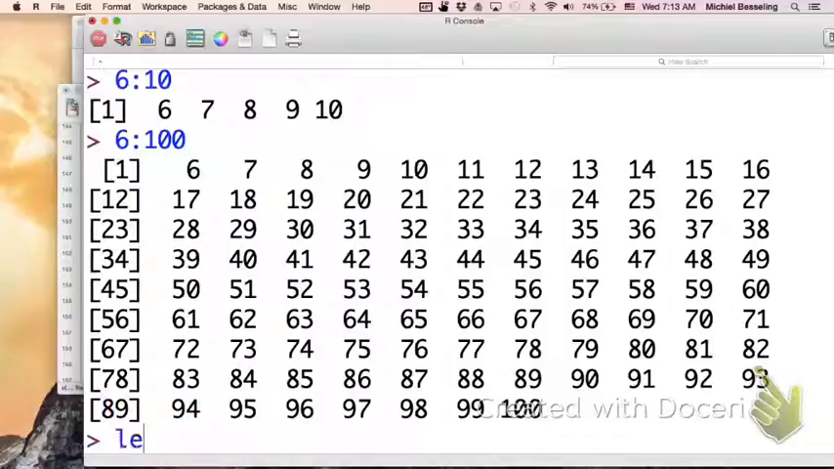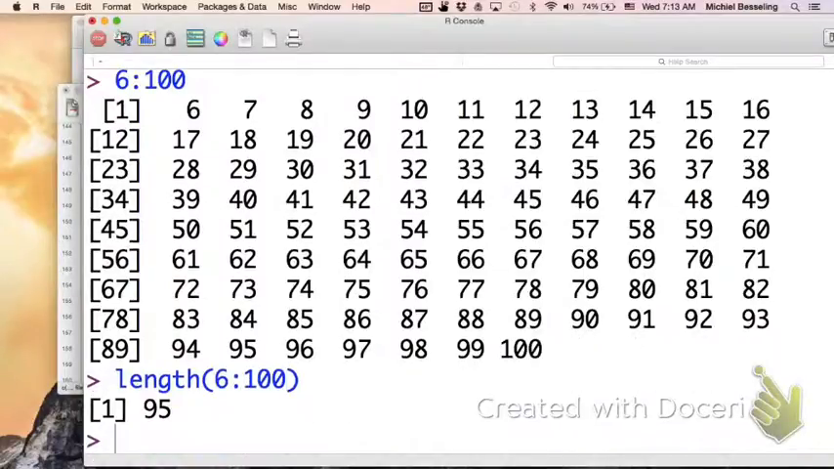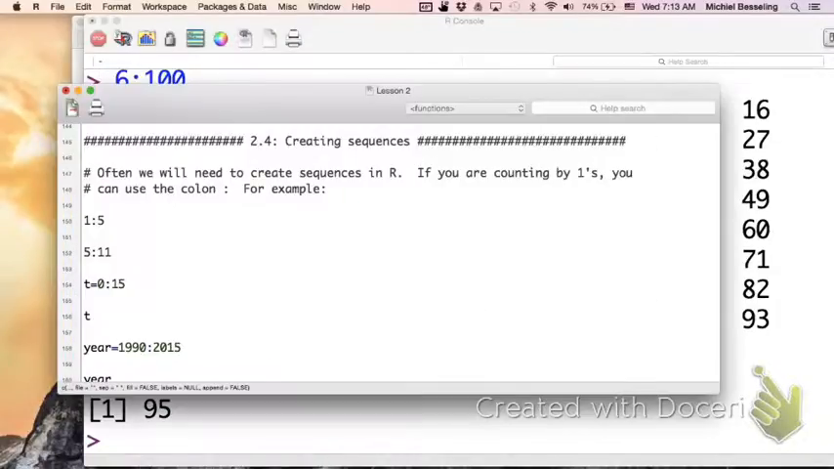And again, sometimes if you want to know how many numbers there were in there, I can go, hey, what's the length of 6 to 100? Well, there happen to be 95 numbers in there. You thought there were 94, right? 100 minus 6 will get you 94, but we do include the 6, so it's almost like starting at 0 or something like that. So that's a useful function.